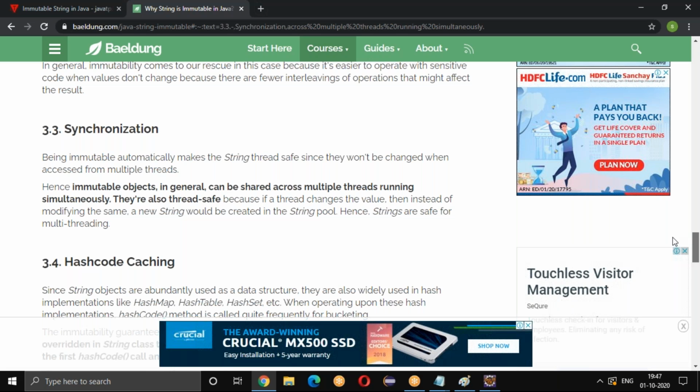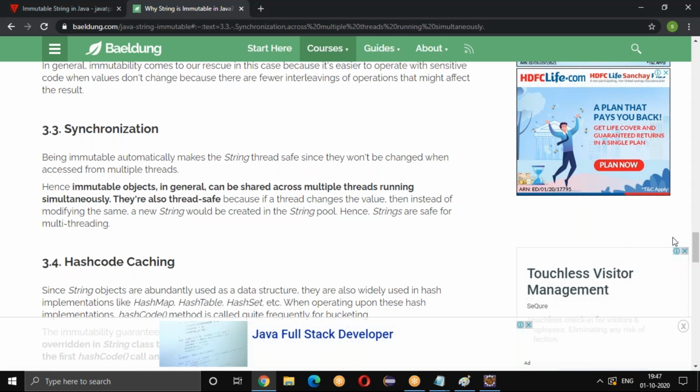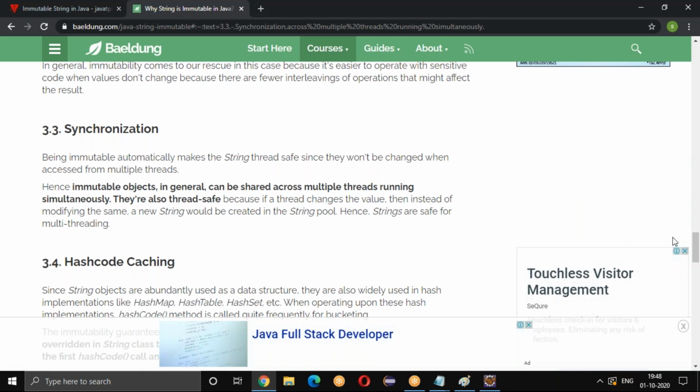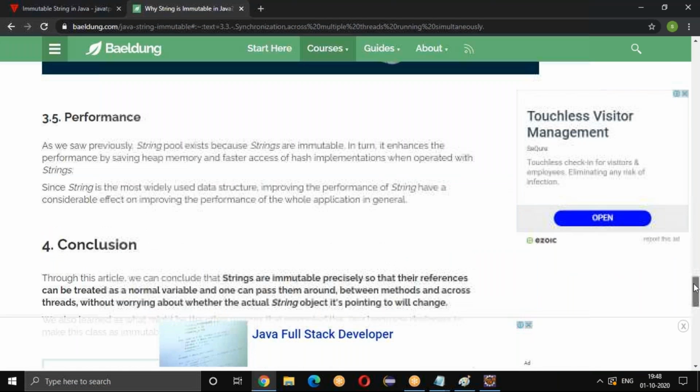Is this clear? So whenever you have strings as immutable, multiple threads can access the string at the same time. If any one thread is trying to change it, it is not going to change the same content, right? So that is the point, it will be safer. And you have hashing, hash code, which is a performance thing.